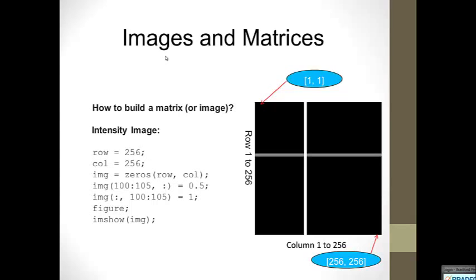For example, we want to create an image. The row means the height of the image is 256. The width of the image is 256. Okay, that means we need to create a matrix with 256 rows and 256 columns. So first thing, you need to create a matrix with this size.